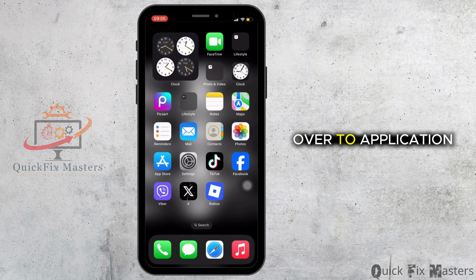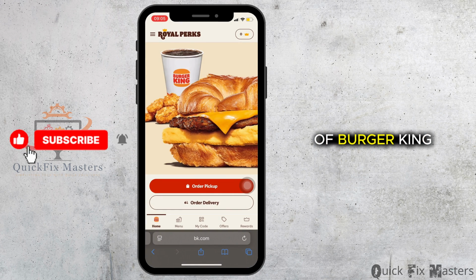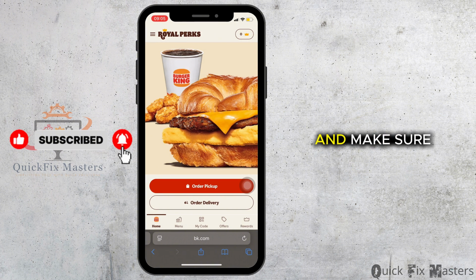Start by heading over to your Burger King application, or you can simply open any web browser and then go to the official website of Burger King. Let me open Safari. Once you're on the official page of Burger King, enter your login credentials and make sure you are logged into your specific account.